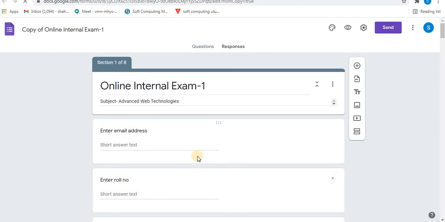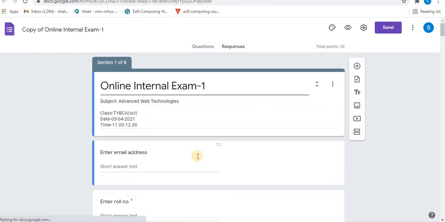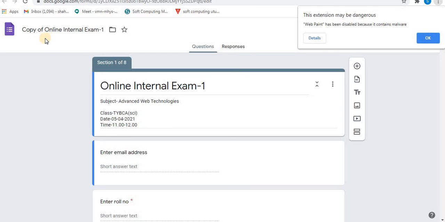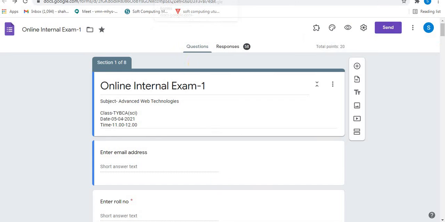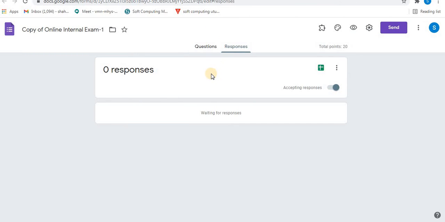A copy of Google Form will be created. So this is a new copy created of the test. Here you can see copy of the test of the Google Form. So this is the original copy. Here you can see the name with responses also, and this is the copy of the original Google Form, that is my original test with 0 responses.